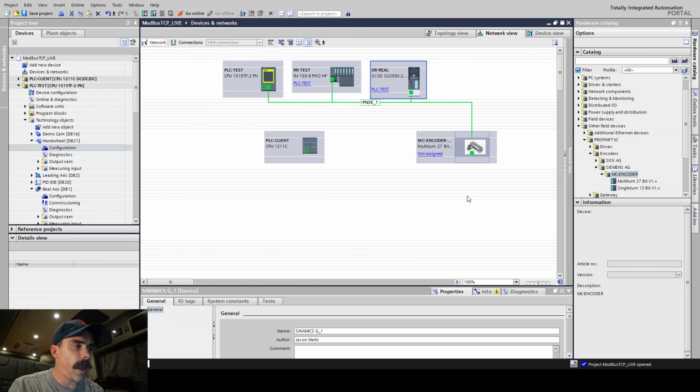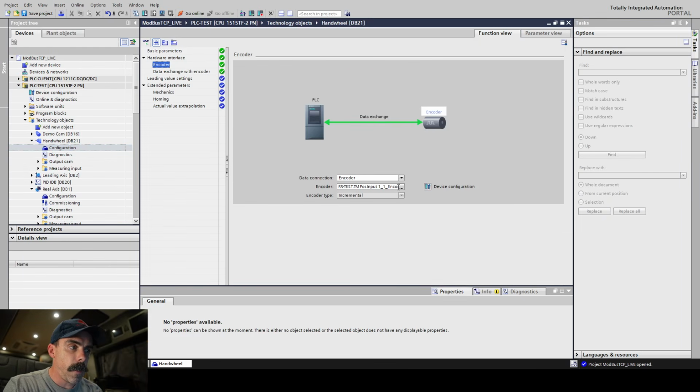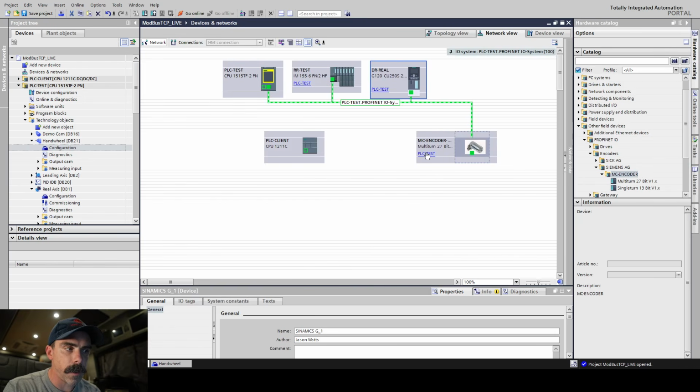Oh, I see why. It got networked, but it didn't get assigned. So I want interface 1, I want that here. Now it's going to be available. That's my bad. So that is one thing that you do need to know. Now there you go, MC encoder, there's that telegram. I didn't have that assigned to the PLC. That said unassigned there. So that was what that was.